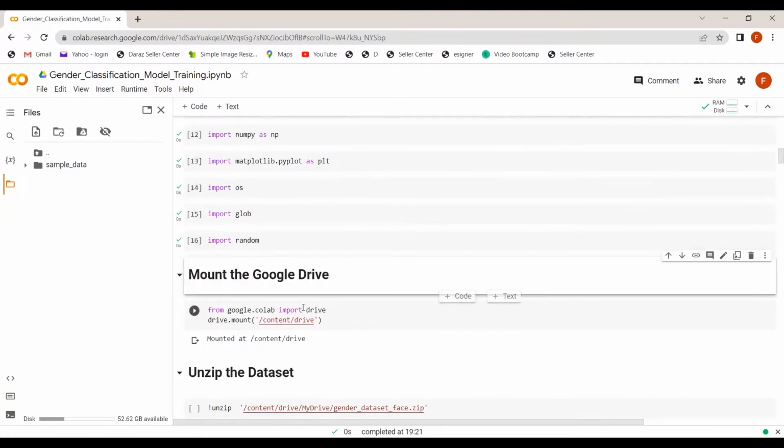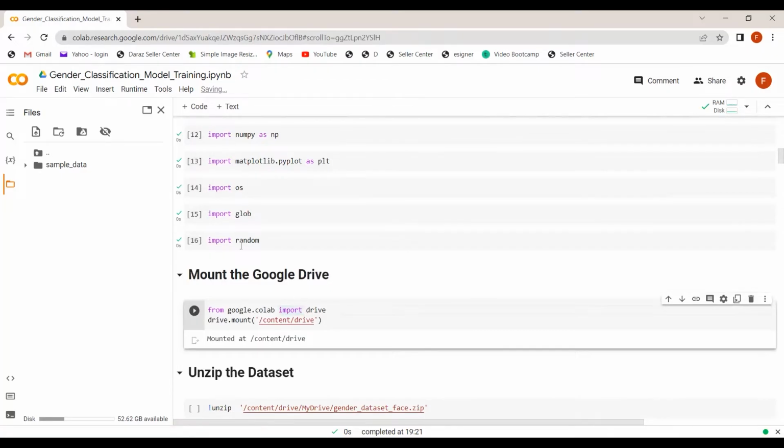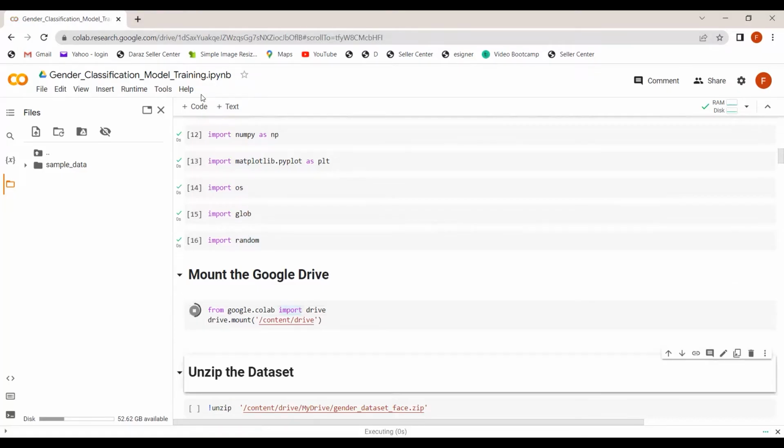Next, what I am doing is basically mounting my Google Drive with the Google Colab notebook. Basically, I have placed the dataset into the Google Drive. I will share the dataset file with you as well, so you can also place this dataset on your drive. Here I am mounting the Google Drive with my Google Colab notebook by running this cell.